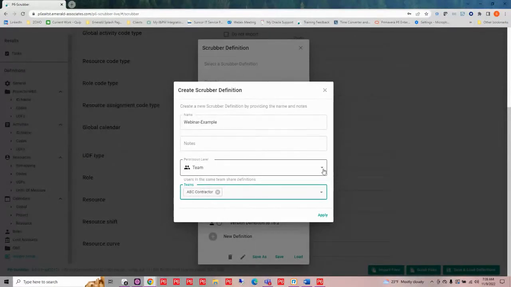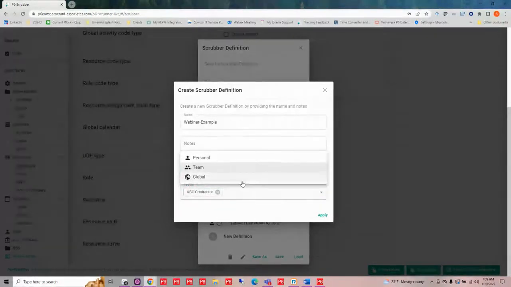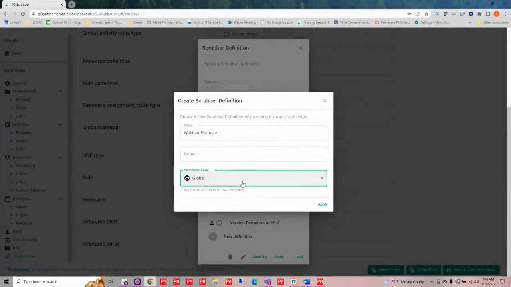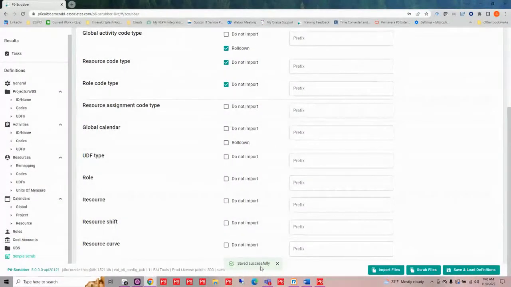Now, if I am an administrator of P6-Scrubber, I could also choose to save this at the global level. So I could allow all the users in my P6-Scrubber application to use this. Now, in my case, I'm just going to use it for my personal. And so when I apply, it's going to go out and let me know that it is saved successfully. So that definition is saved.